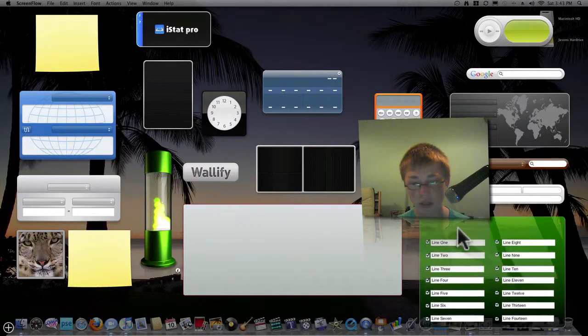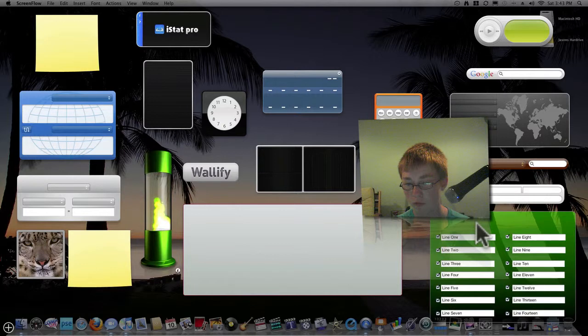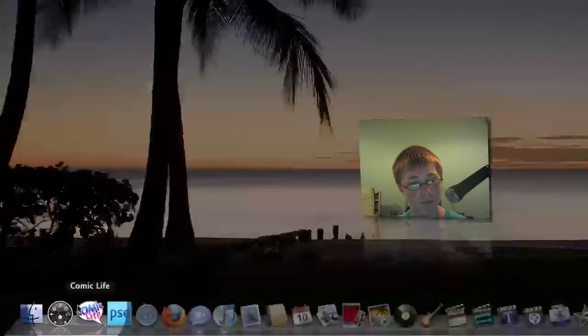Now, this widget right here, this big green one, was made by Dan, who is my colleague here at Screencast 1000. It's a very good widget, very useful. But it's taking a bit of a while to load, like the whole Dashboard. Anyway, as you can see, I have Stickies and stuff like that.